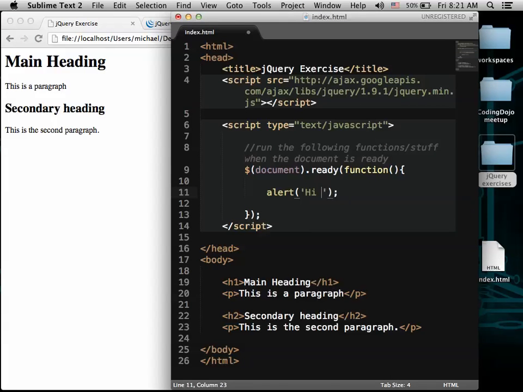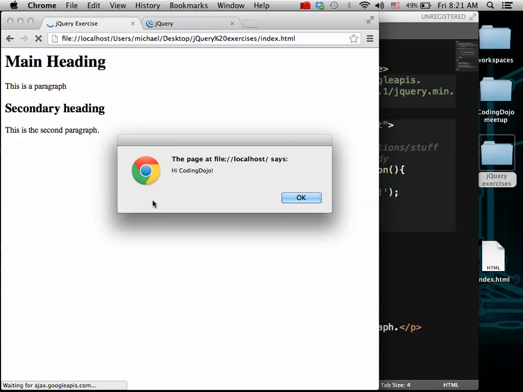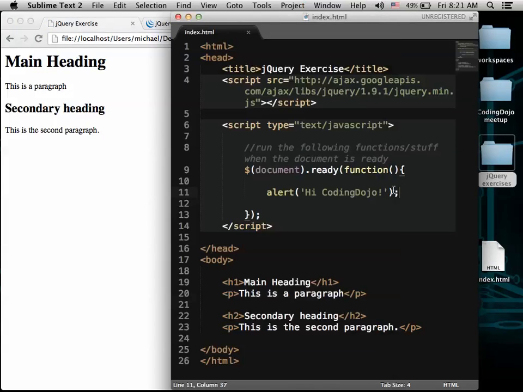So we'll say, hi Coding Dojo. We'll save it, make sure there's a semicolon over here, and reload the page, and it says, hi Coding Dojo. This is an alert box. Alright, so that worked. Another thing I can do that's not so annoying, because alert boxes can be very annoying, is console.log, and say, hi Coding Dojo. Make sure you have a semicolon at the end.